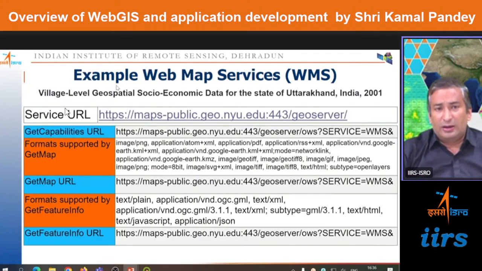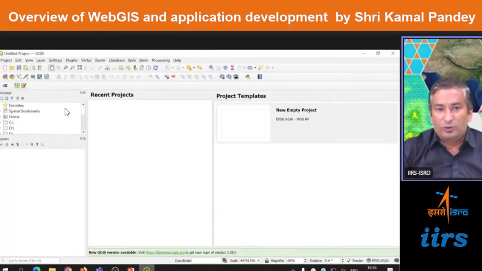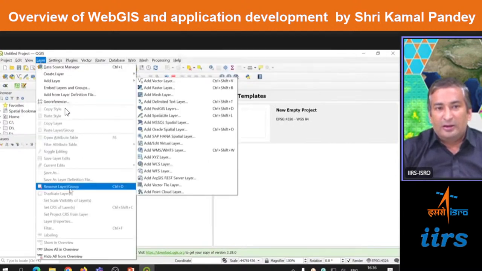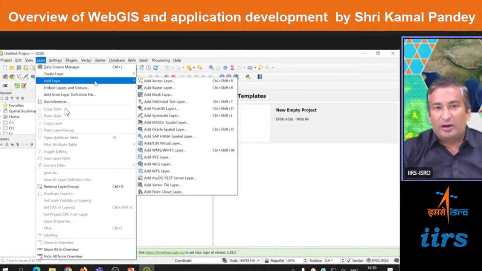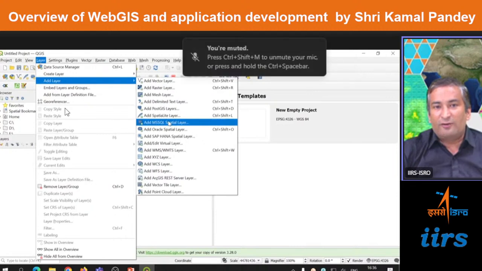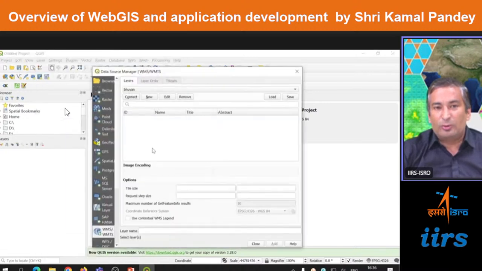Let us take this example of a Web Map Service. I will show you one small example. Let me open QGIS. We have seen it earlier. If you see it here at the top, Layer, and then you can have Add here. I do not have the data with me. I want the data from the internet. Add WMS. Here one option is there, Web Map Service. Just click on this particular portion and then it will show it to you over here.